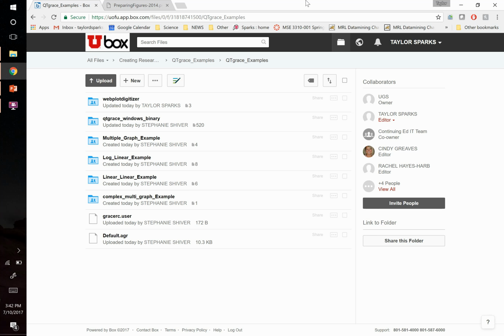We've got the Grace user file and the default file. These you shouldn't have to mess with because I've already installed them in your QtGrace box. But what these do is it adds custom color palettes or a certain sizing. It makes the plots square and stuff like that. So if you do install this somewhere else, you can go ahead and throw those in.